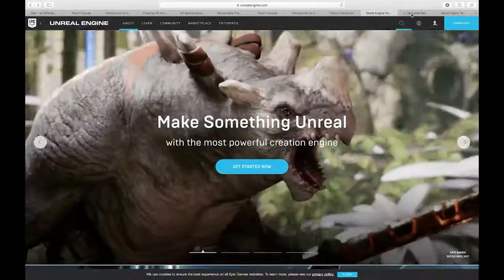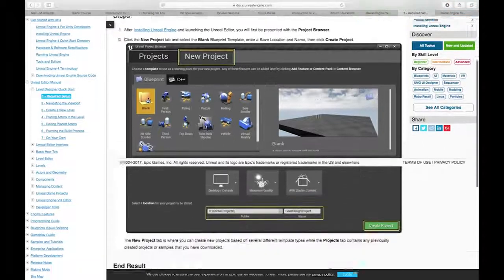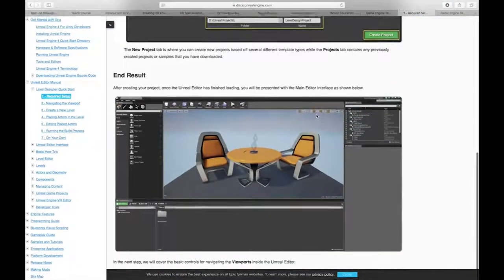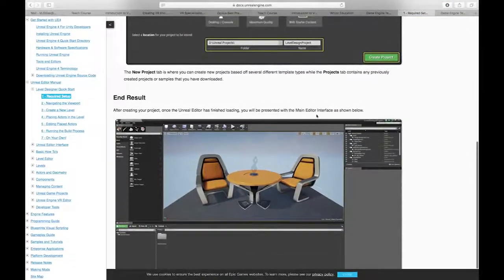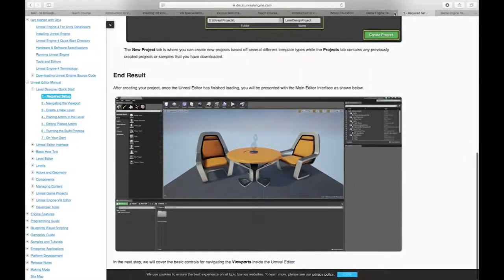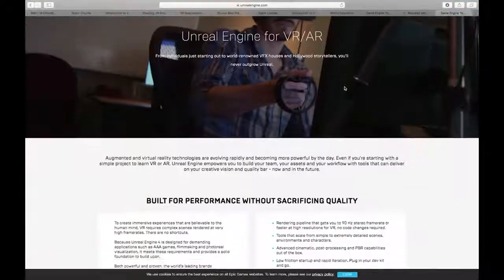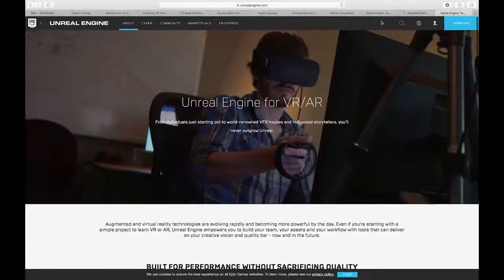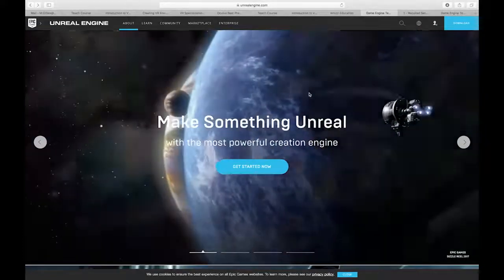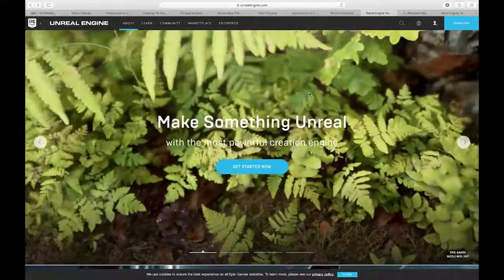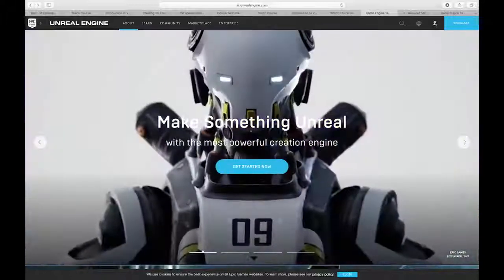So Unreal is a complete development environment. It has a sort of nice user interface for creating scenes, as you can see on this page. It has full support for VR, and most of the engines as Unity does. So it's very much something you could use very easily for VR.